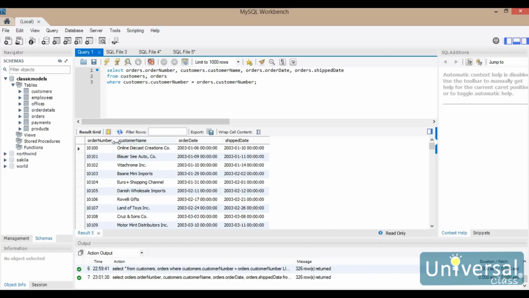Alright, so I want to make it look a little bit nicer. So what I can do is I can use a special keyword called as. And what happens is right now I see order number and it's all together as one word. And I see customer name and it's all together as one word. Well, I don't want it that way. I want it to actually say order space number.